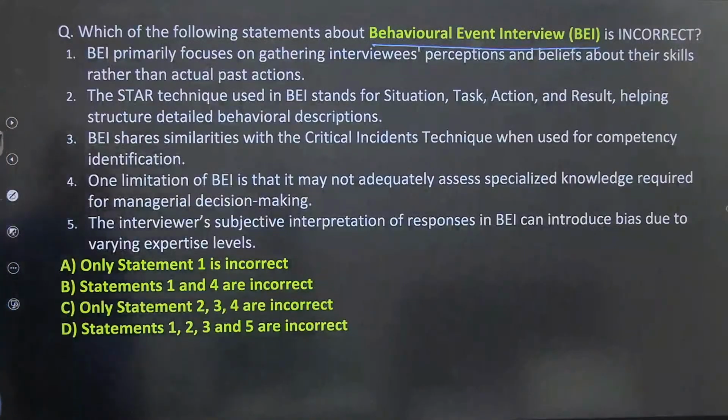The STAR technique, which is generally known for situation, task, action and result, helps structure detailed behavioral descriptions. Behavioral event interview shares similarities with the critical incident technique when used for competency identification. One limitation of BEI is that it may not adequately access specialized knowledge required for managerial decision making. This is true, 100% true.